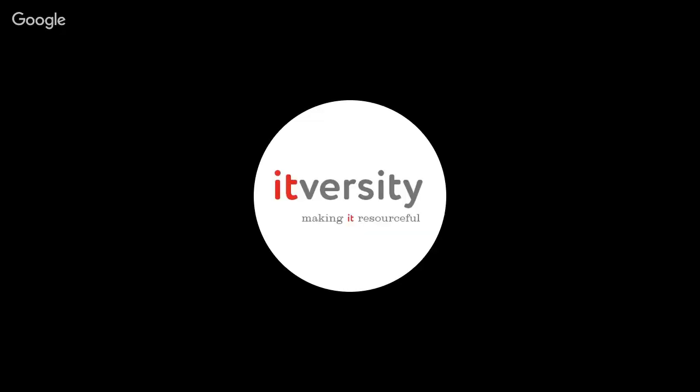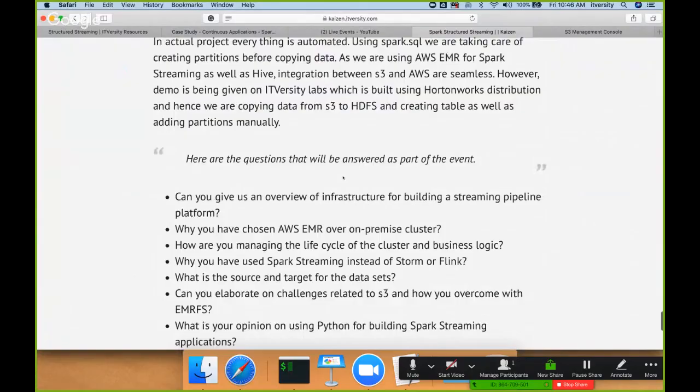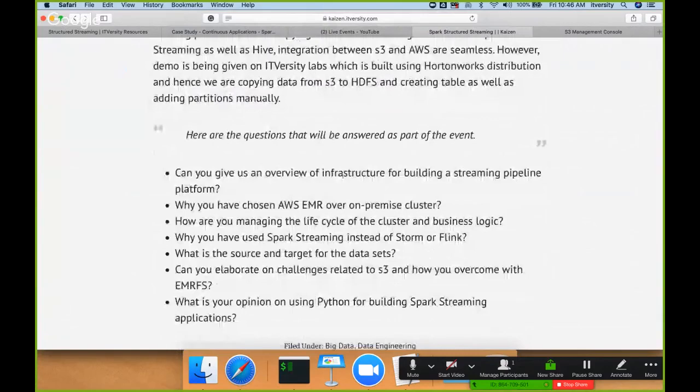So let us get into the questionnaire so that you understand what is being used in the actual project. So the first question is, can you give us an overview of infrastructure for building a streaming pipeline platform as part of your organization?